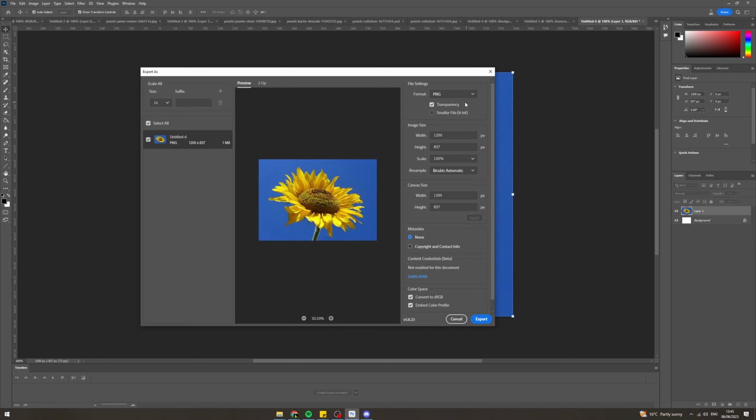Once you press export, it's going to bring up a file destination place. Select where you want it to be saved to. And then once you've done that, press save, and it will be exported there as a PNG.